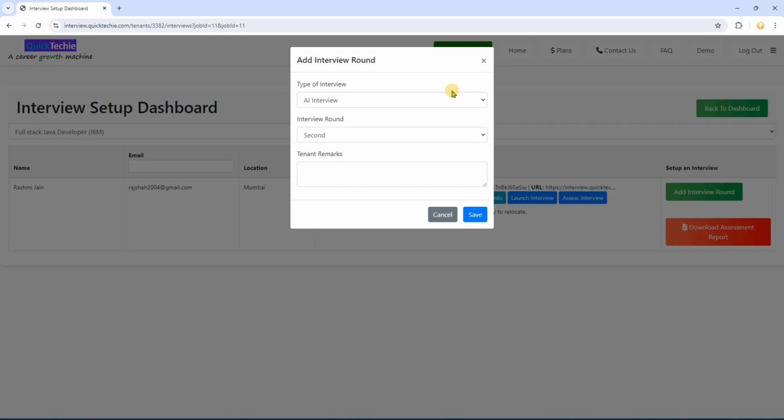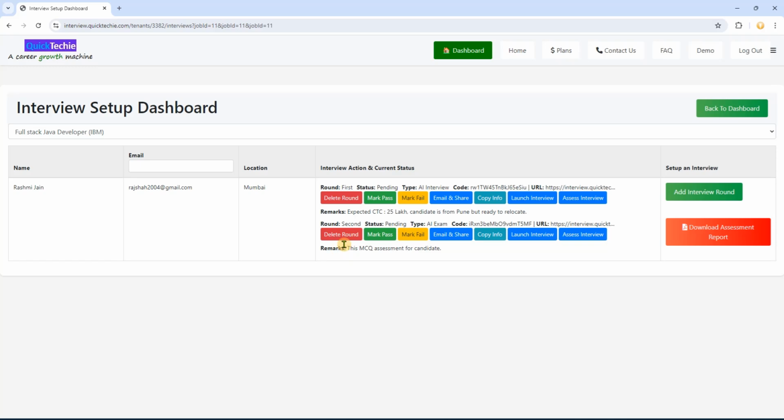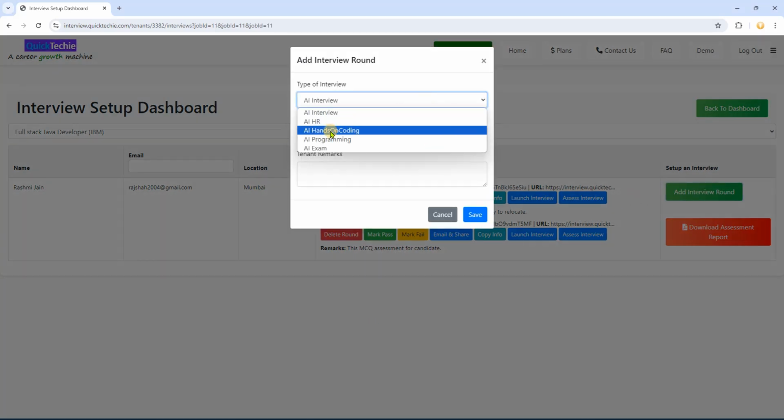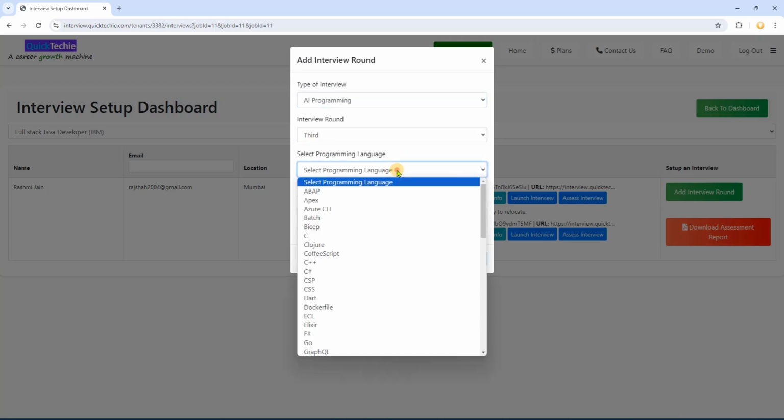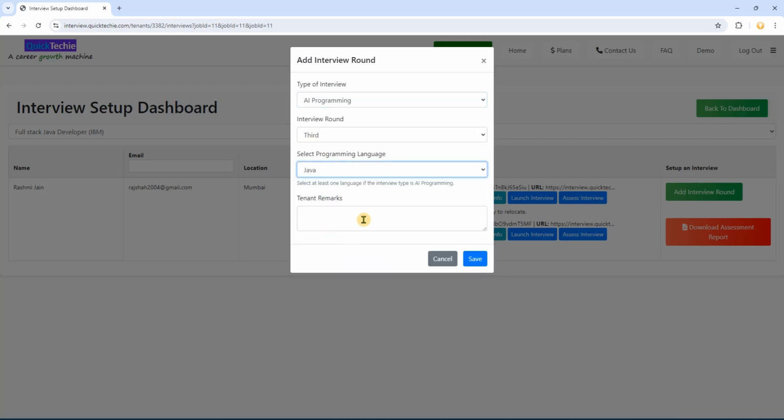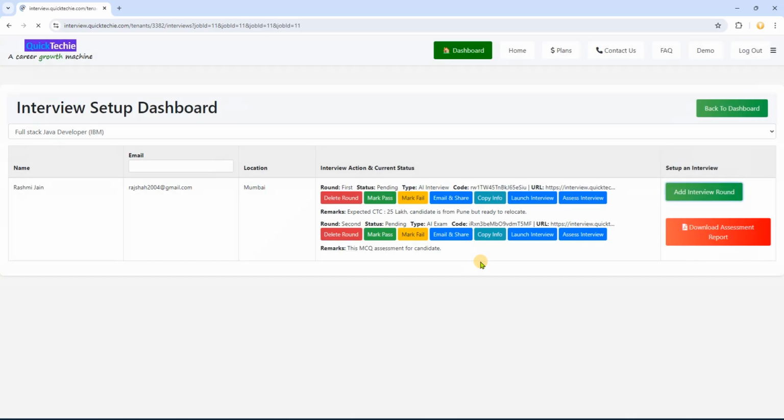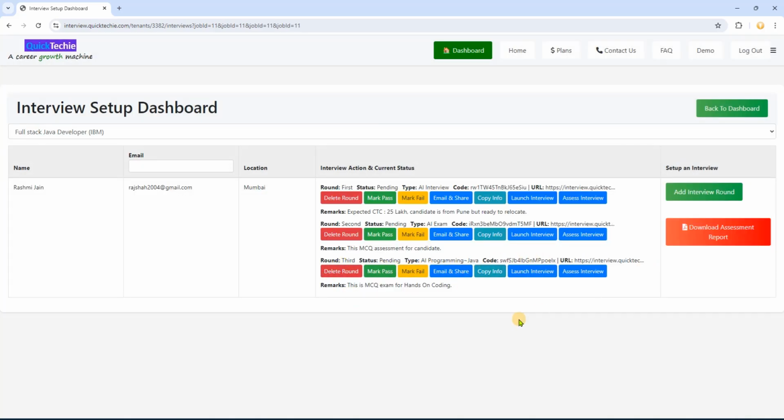Let's set up an AI exam interview. Again, click the add interview round button, fill in interview type as AI exam and its second round. If you want, add user remarks, else leave it blank and hit the save button to save the interview round. One more row gets created for the second round interview. Now we will add the third round as again an MCQ exam, but only for the specific programming language we want to test the candidate on. If your job is not for the software or information technology stream, you don't need to set up this interview round. Now, select Java as the programming language we want to assess this candidate on. Now again hit the Save button to save the interview.